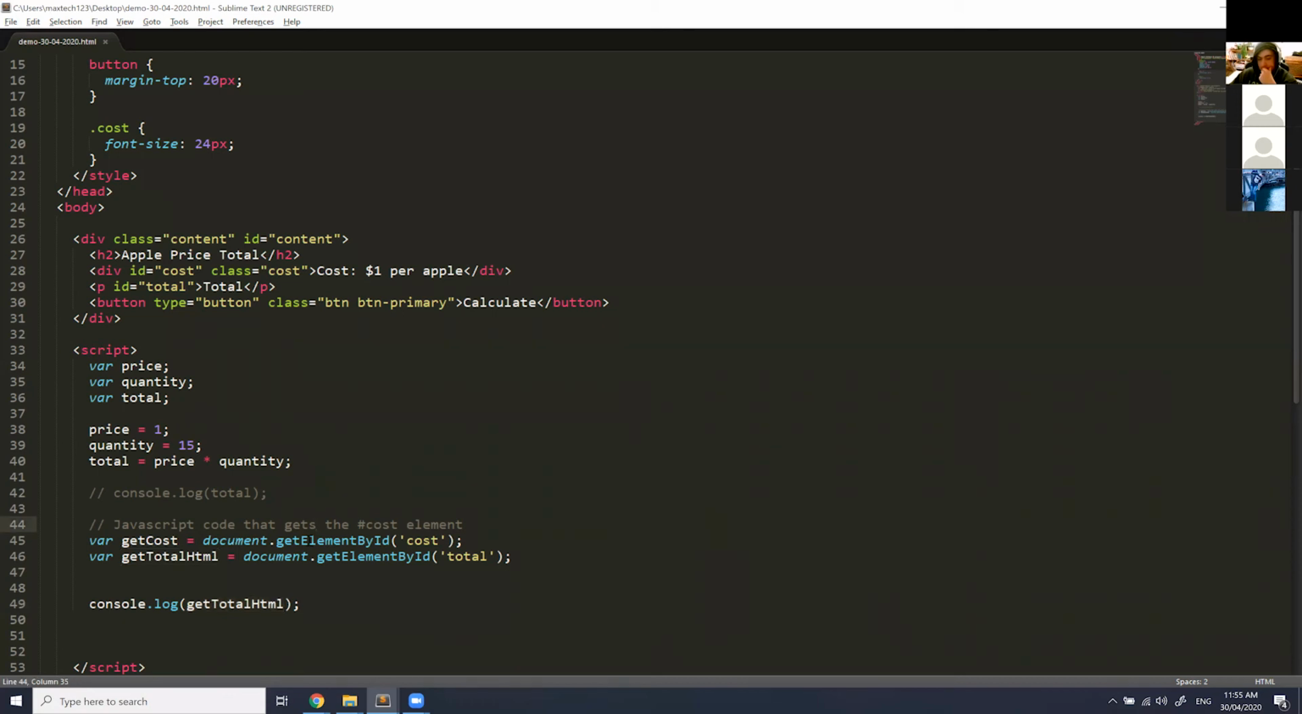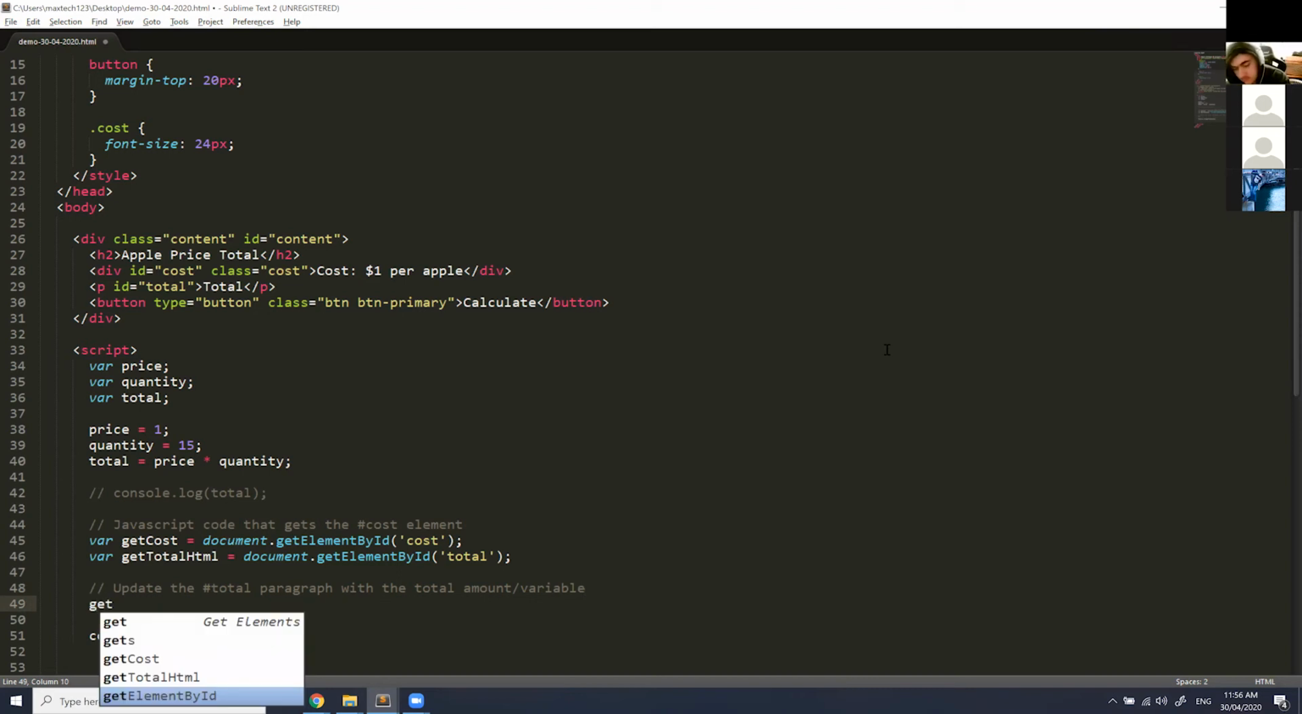Now, what we can do is we can use a thing called textContent on that variable. I'll show you what I mean. So I'll put a comment in here. I'll put a little hash there. Okay, that's what I'm going to do now, right? So what I'm going to do is say getTotalHTML, okay?